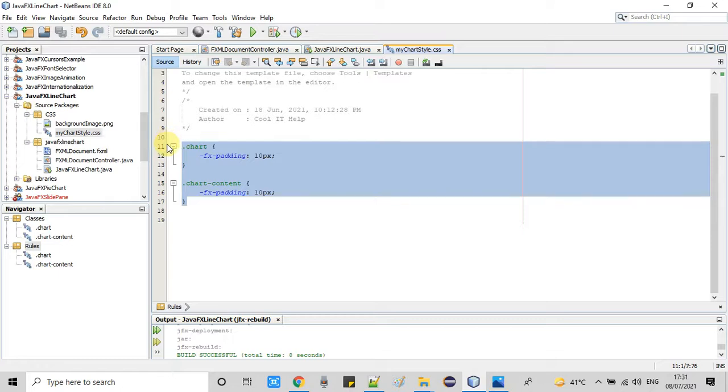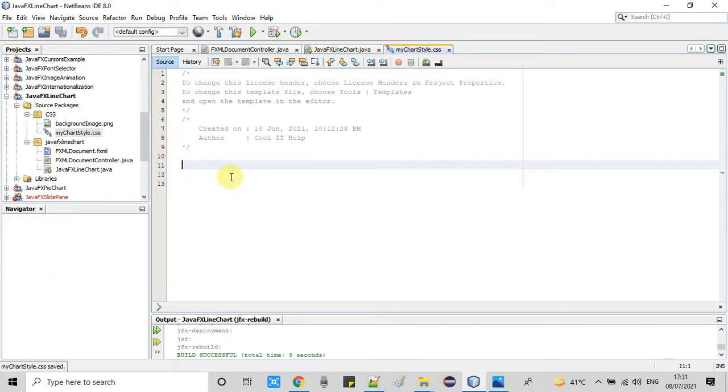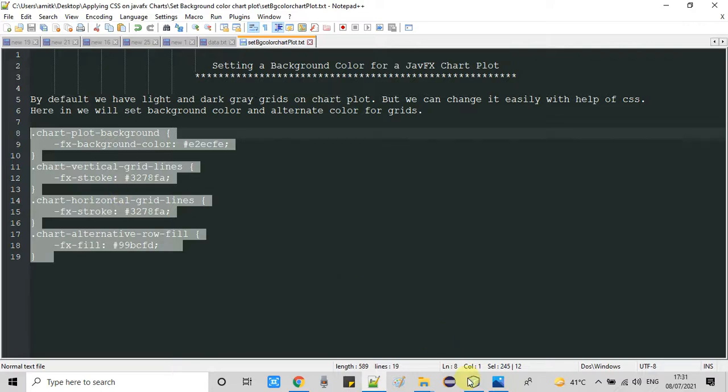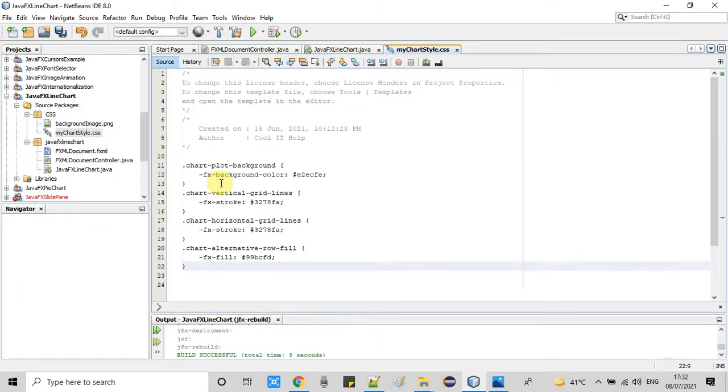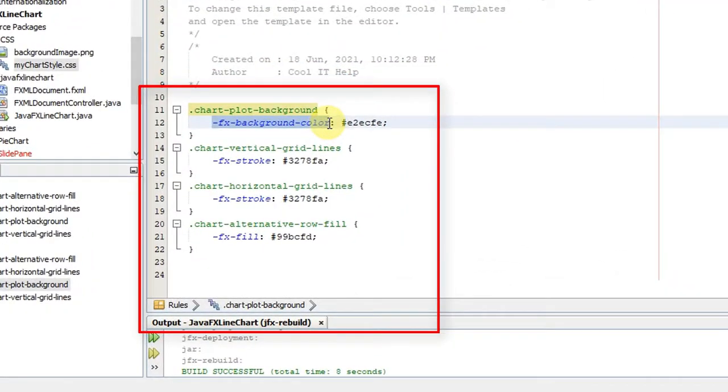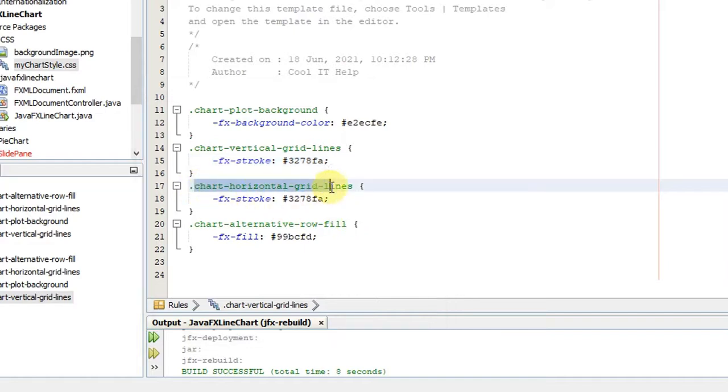After that, we will open the CSS file. Now we will write something inside it. I will explain what we are going to write here. This is the CSS that I have prepared for setting a background color for the chart plot or an alternative color. Let me explain everything one by one. First, we are using the .chart-plot-background class, and here we are using the -fx-background-color property. In this property, we are passing the color code. Basically, this will change the background color. You can use the color name as well.